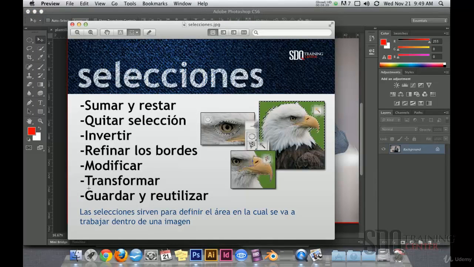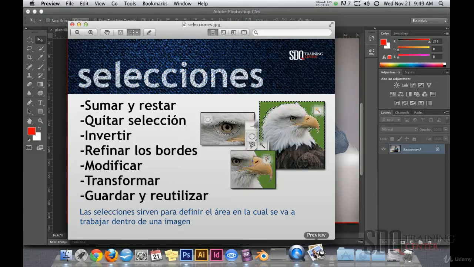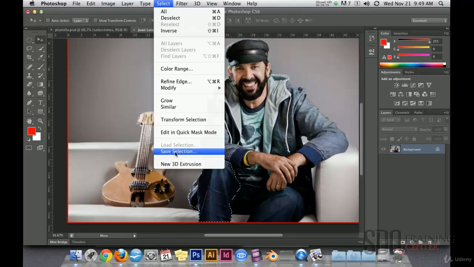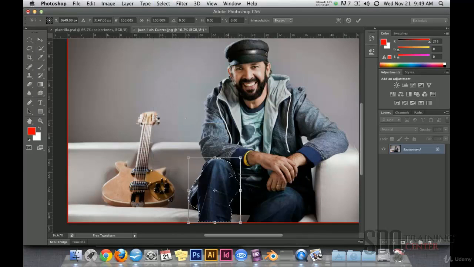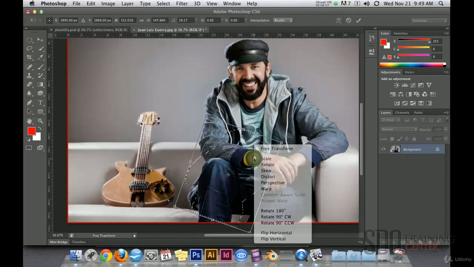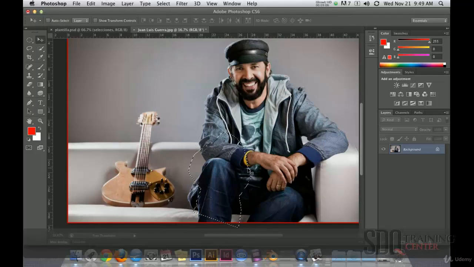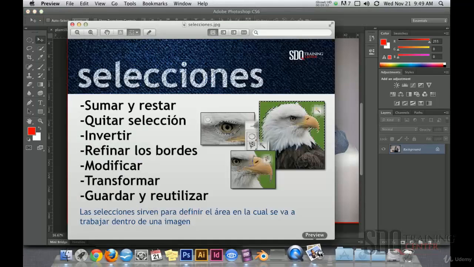On the other side, we have the transformers. Transformers are found in the Select drop-down menu, Transform Selection. Okay. These transformation modes enable our selection to become bigger. We can rotate it, we can right-click to scale, rotate, make any of this perspective effect, distortions, etc. Once we have finished it, we press Enter and the modifications get saved.